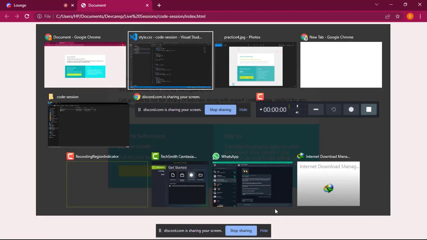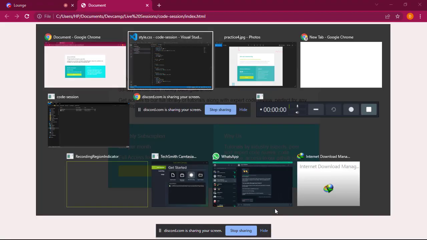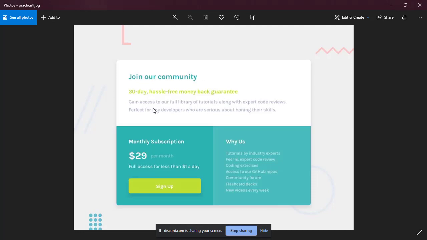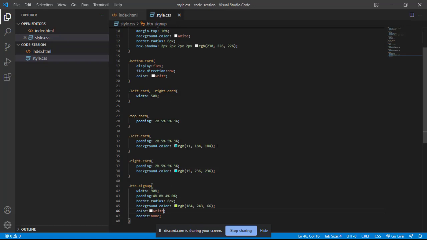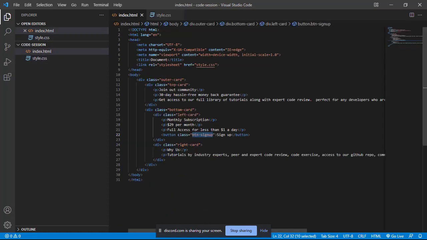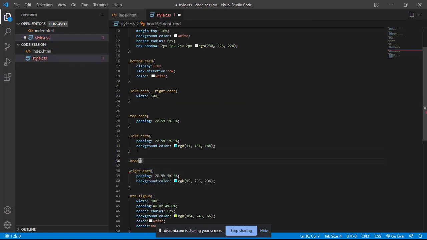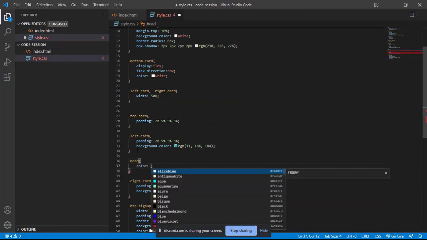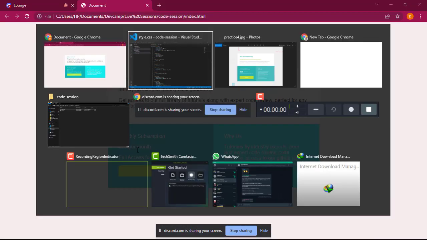Yeah, I think we are close. We are getting there. The next thing we have to do is just color this. So I'm just going to copy the color we used for this one. Okay, copy this. Now the text we want to color is our join our community. So I'm just going to give this a class of head. So I'm just going to come here and write head, give it a color of that blue. So yeah, we have that.